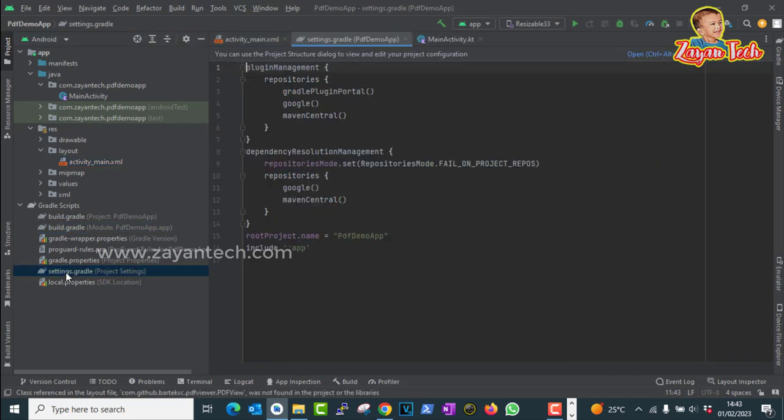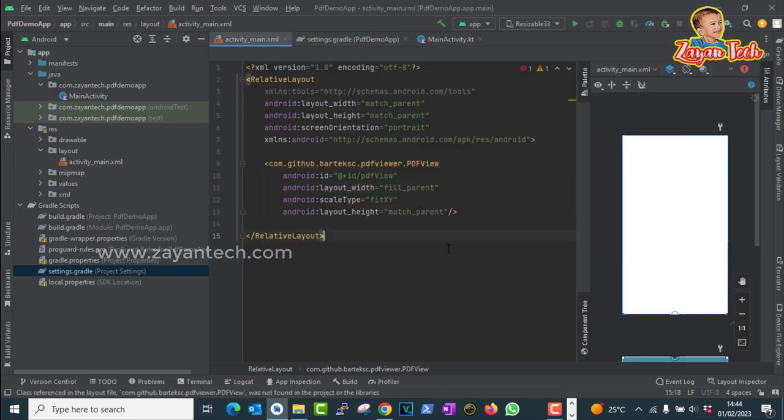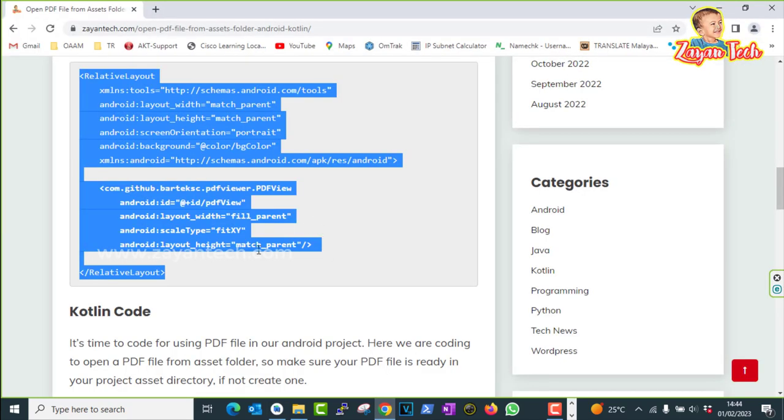Here we are still getting an error, so go back to the settings.gradle, just add the JitPack repository and press sync now. Okay, then you can see the error has disappeared. So let's go to the MainActivity.kt.